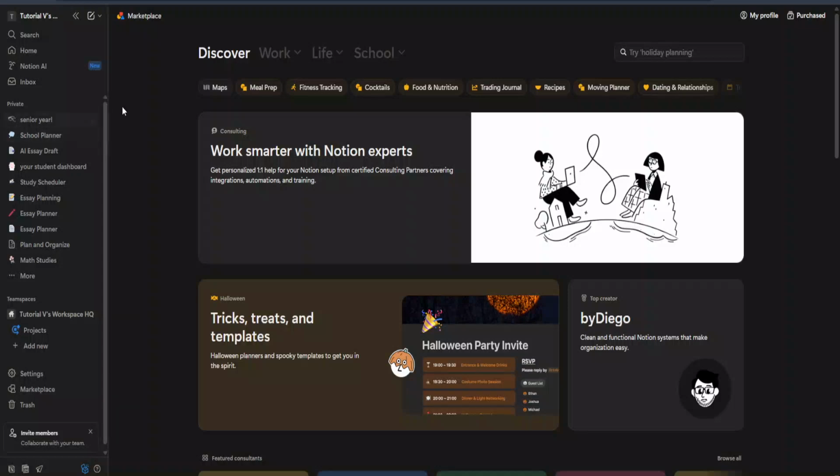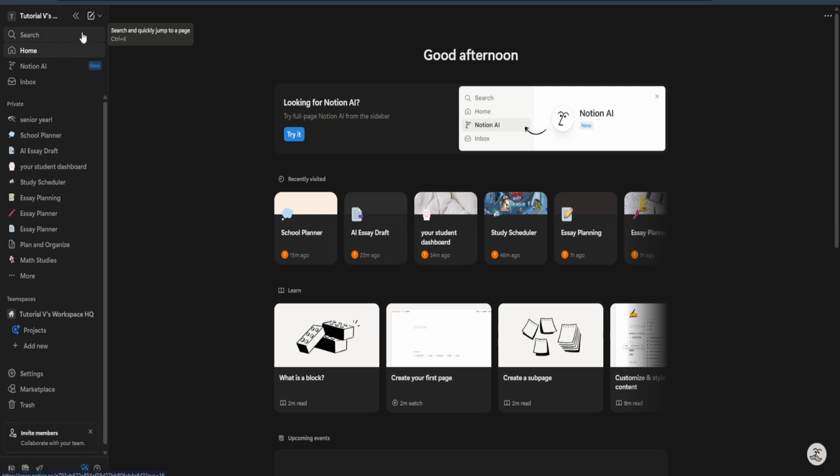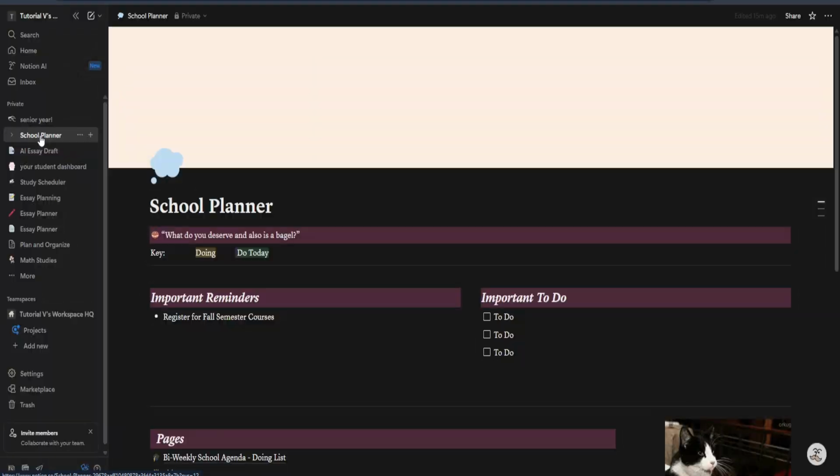In today's video, I'm going to teach you how to organize for school with Notion, including a free template and widgets to enhance your setup. If you've been looking to streamline your school tasks and keep everything you need in one place, Notion is a fantastic tool for that. We'll walk through how to get this set up effortlessly.